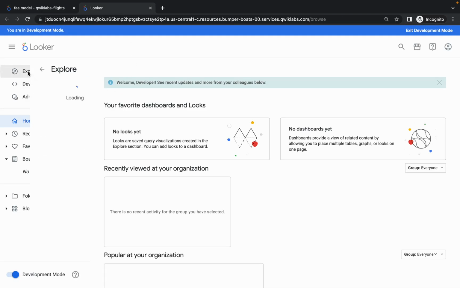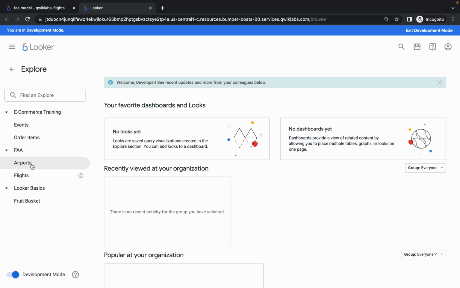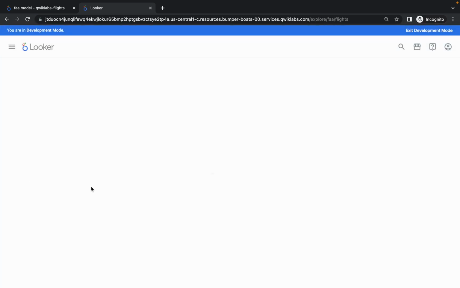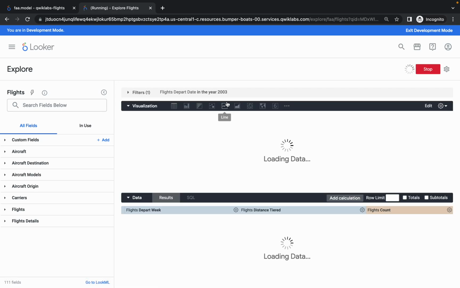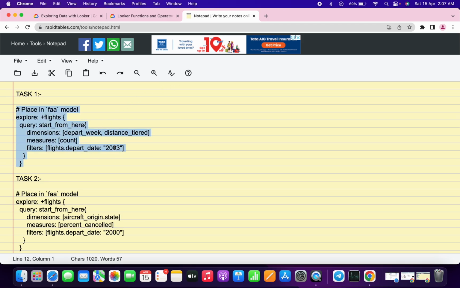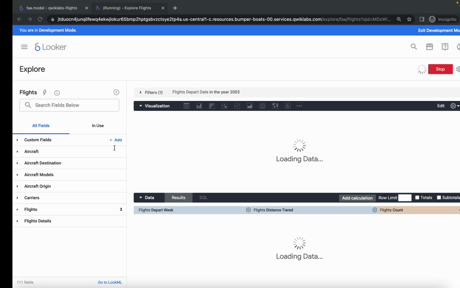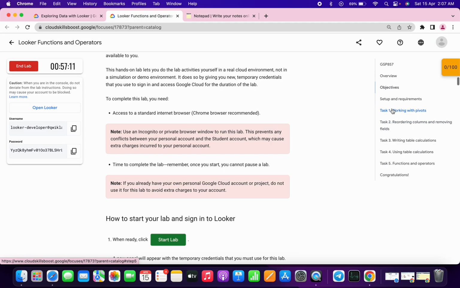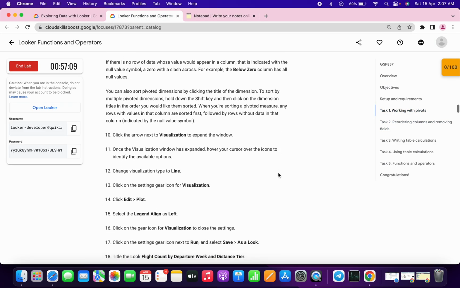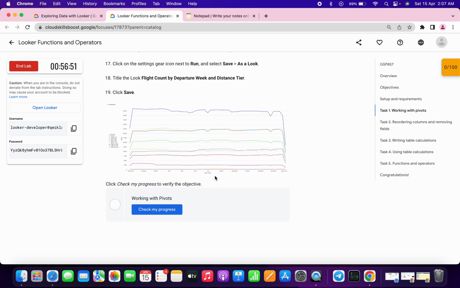Now click on this Explore, then in FAA click on flights. Wait for a second, and now click on start from here. Now here you can see, just cross verify 2003, and if you check, it's 2003. That's when we are on task number 1. Now what you have to do over here, in every task we have to do a little bit of changes, so just make sure that we are getting the kind of output they want.